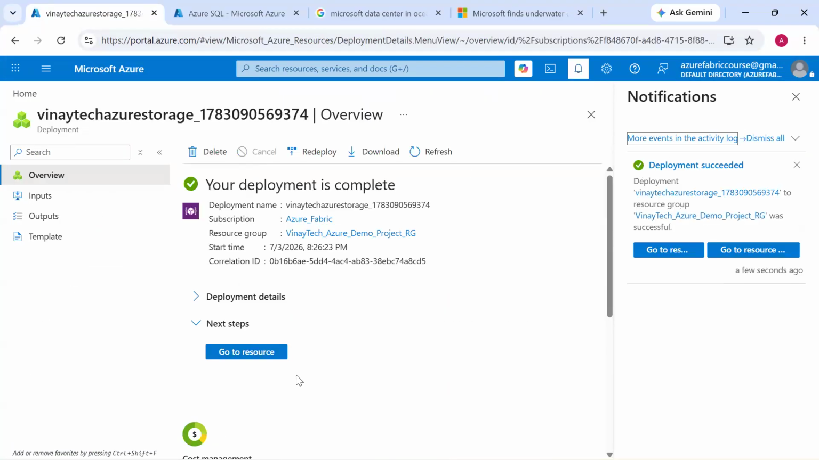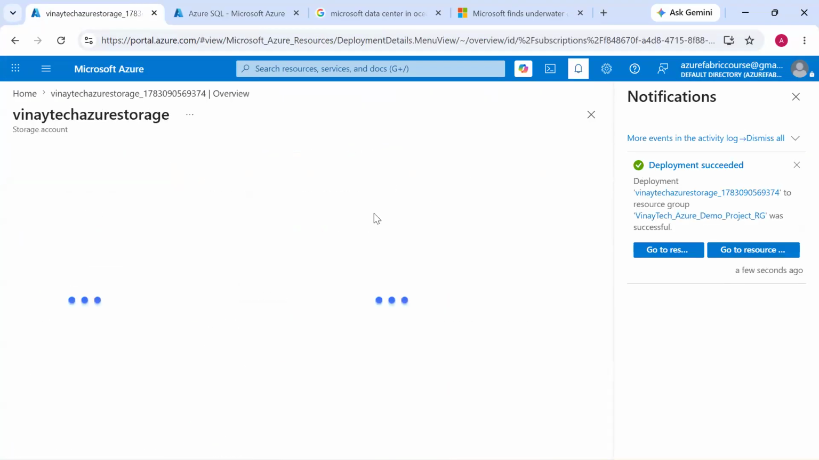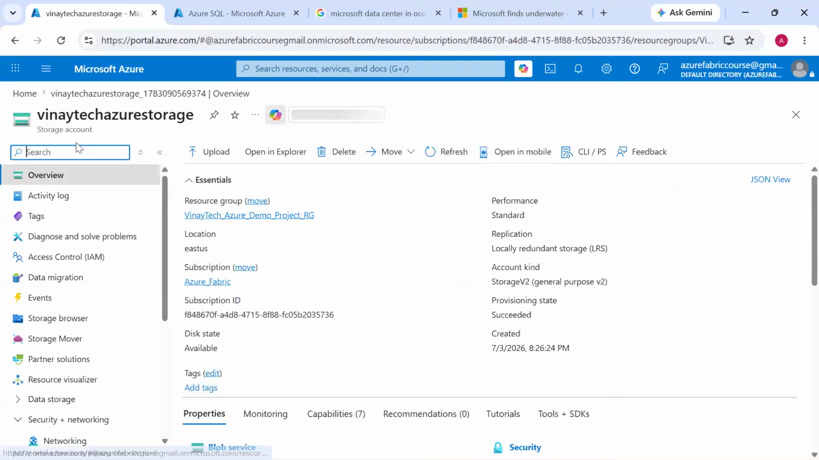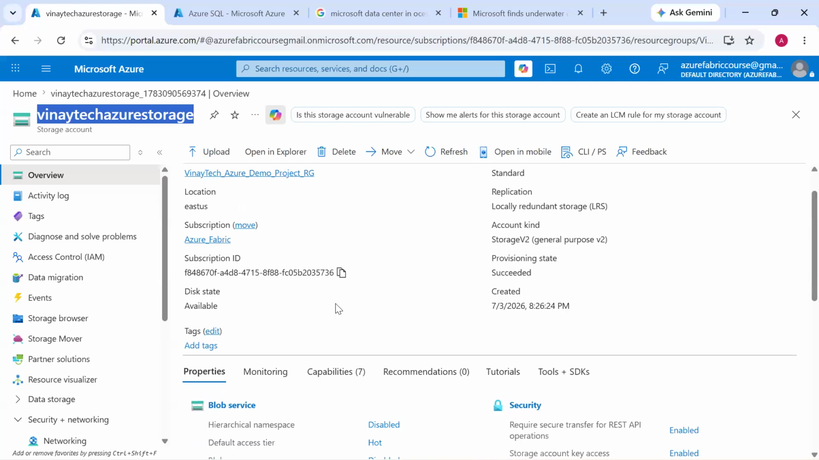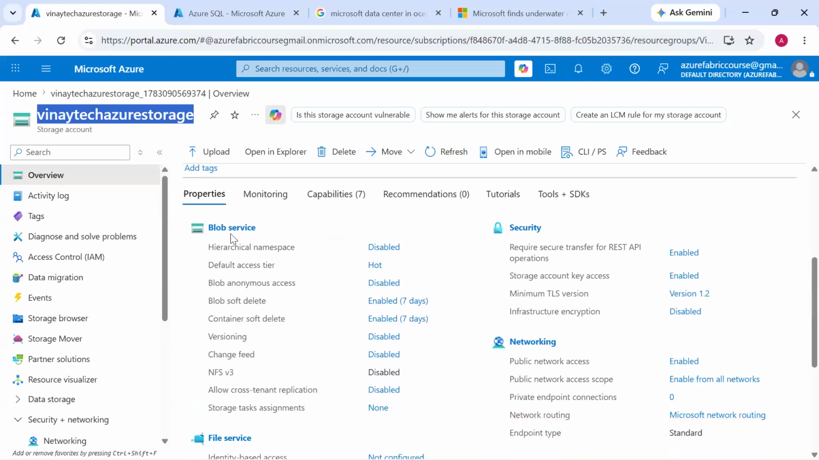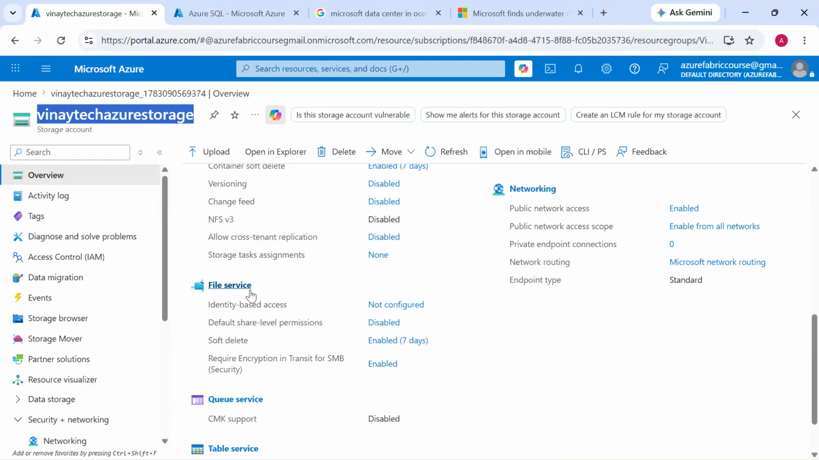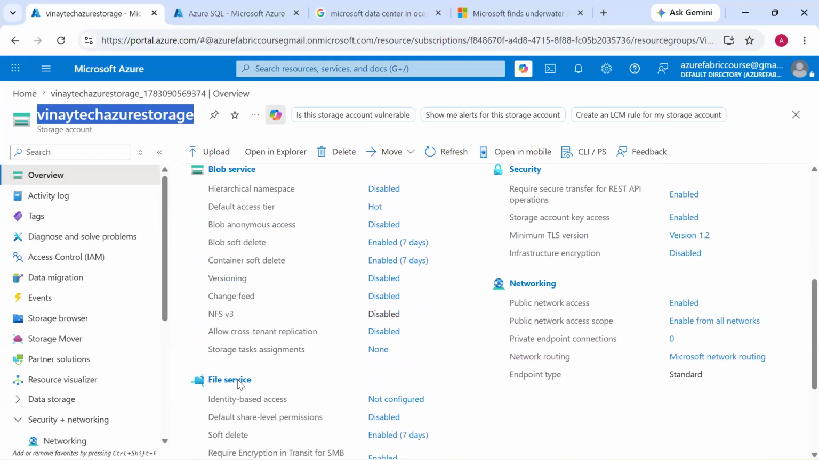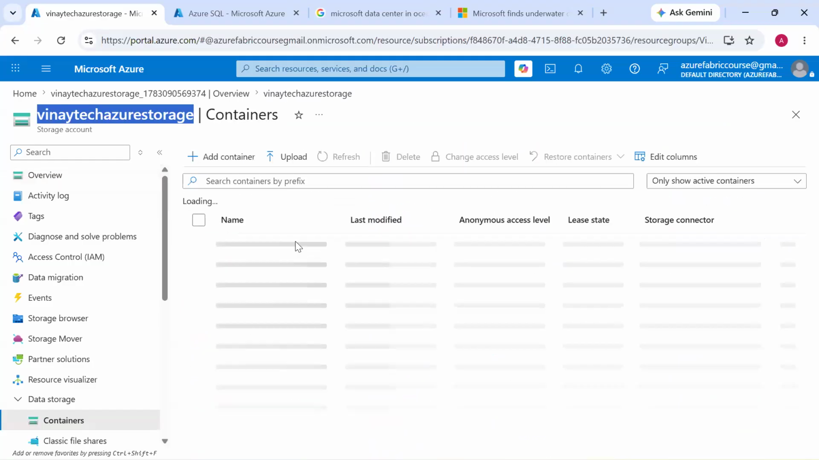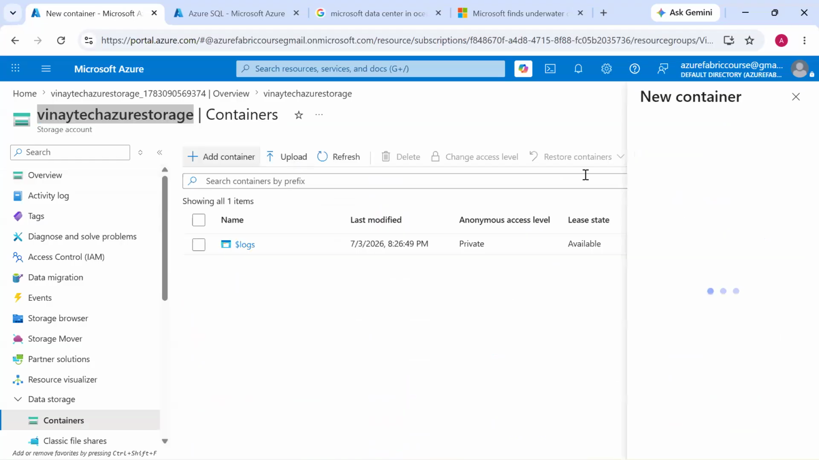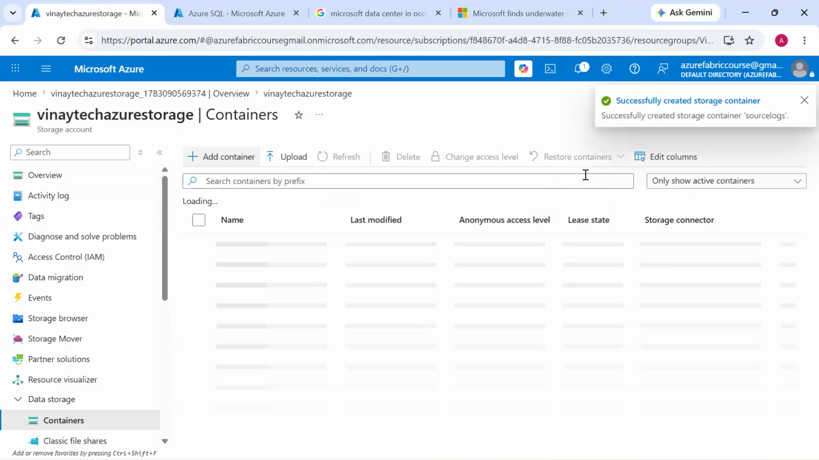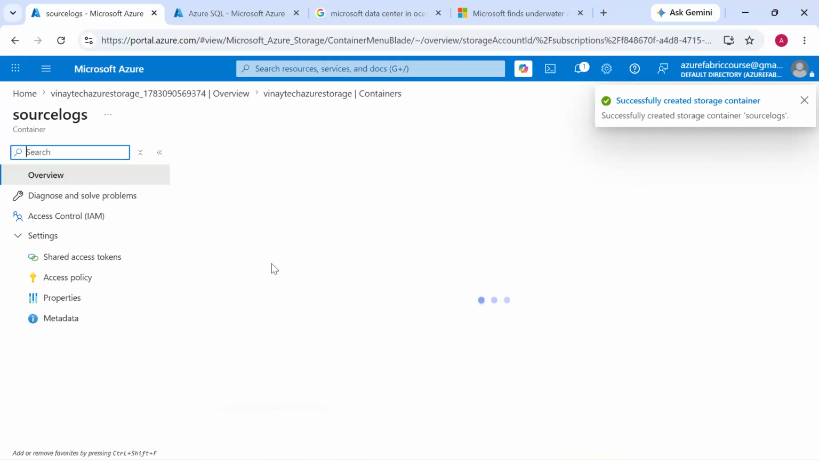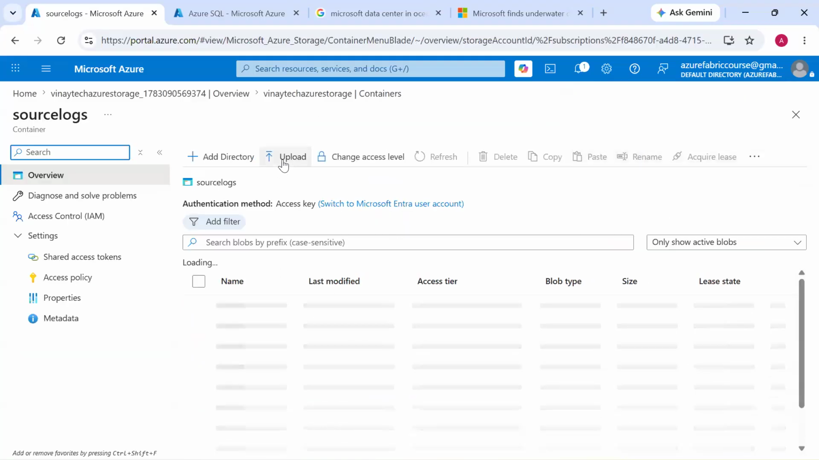My deployment is ready. Can you see my data? Actually, not data, the storage actually. What is the storage name? Vinay Tech Azure Storage. And you can see here what the services are: Blob service, file service, queues, tables. What data do you want to maintain here? Blob. Just upload it. Create a folder. Example, this is my source logs. It's like a folder. Inside this folder, I am going to upload some files, like Google Drive.